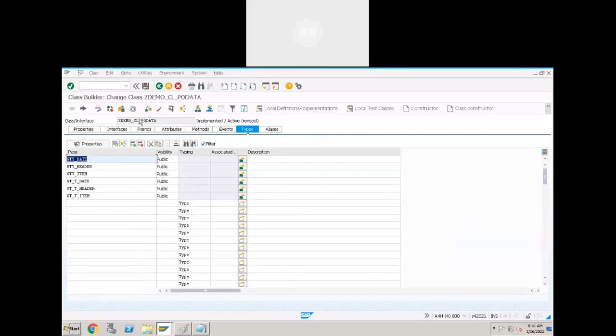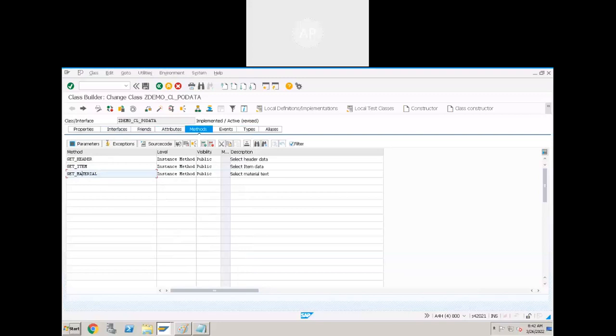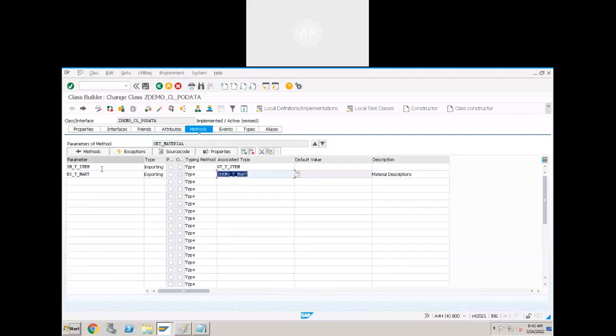You got the difference, right? We can achieve the same using data dictionary structures, creating a data dictionary structure and creating a table type. But here we did not create any data dictionary structures and table types. We achieved it through types. We created a local type structure and table type, and used that in the method's importing and exporting parameters. Right? Is it correct? Yes.